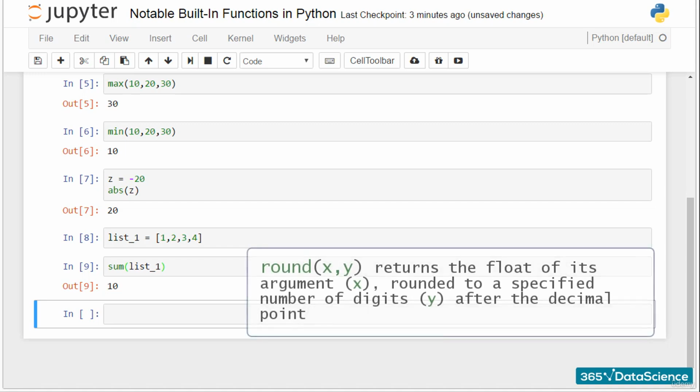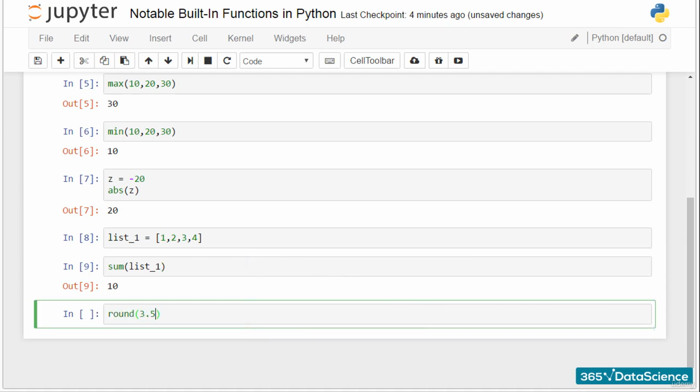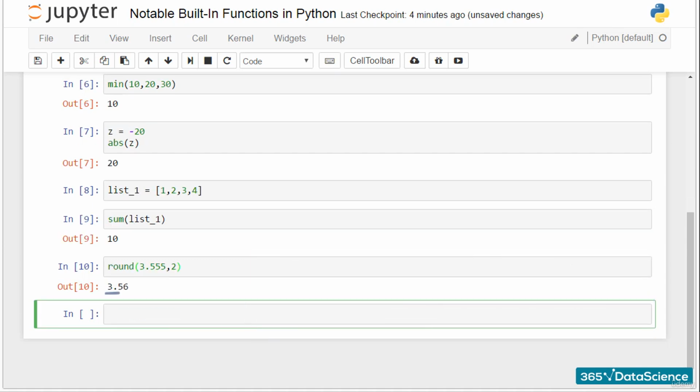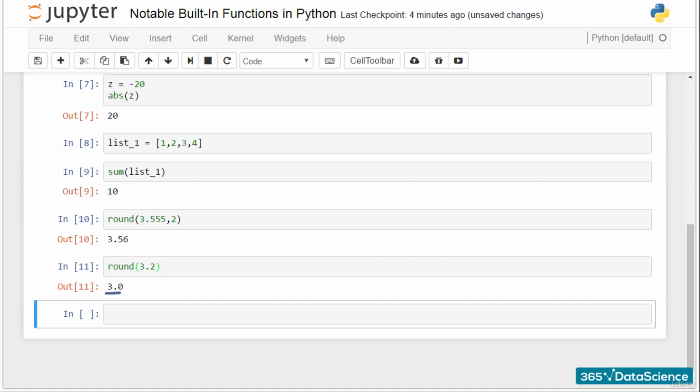Round returns the float of its argument, rounded to a specified number of digits after the decimal point. Round 3.555 with 2 digits after the decimal point will turn into 3.56. If the number of digits is not indicated, it defaults to 0. 3.2 is rounded down to 3.0.